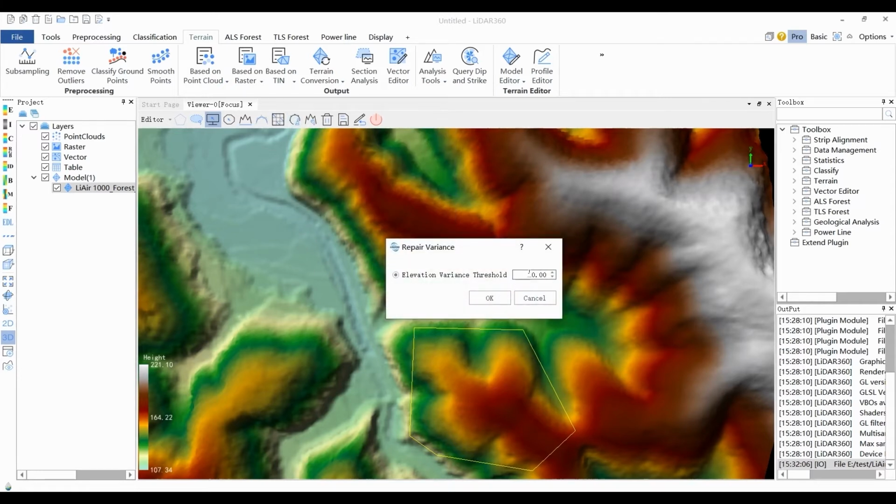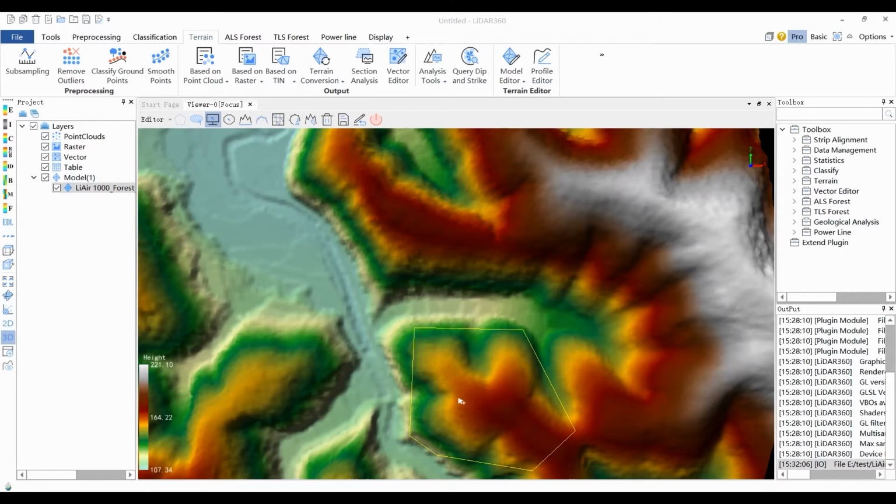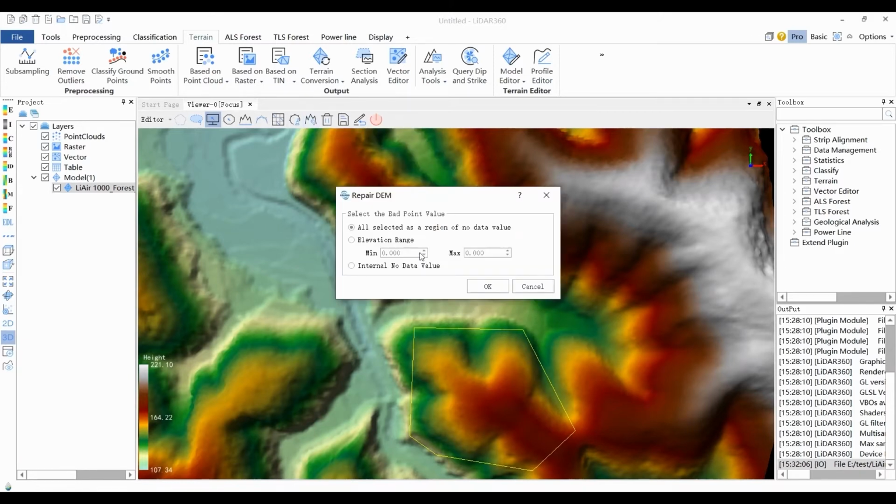The Repair Height tool is used to repair the elevation in the specified range. The bilinear interpolation method is used to calculate the elevation of the perimeter conditions. The different types determine the areas to be repaired. There are 3 different types: all selected as a region of no data, value elevation range, and internal no data value.